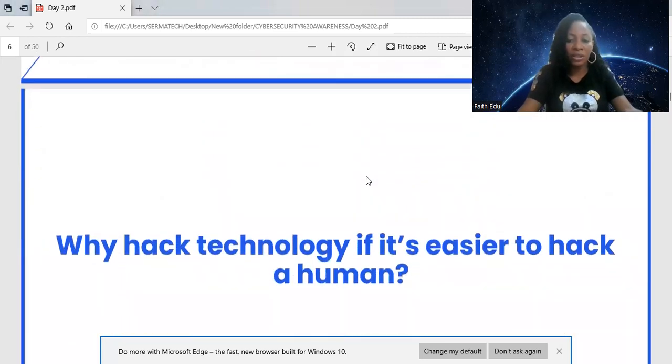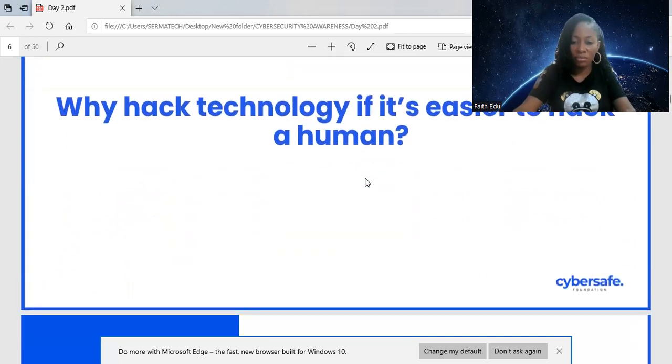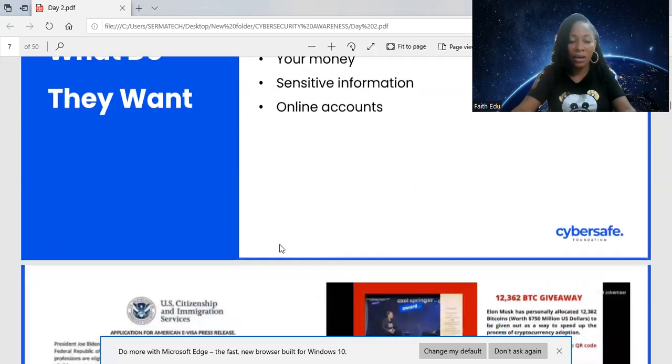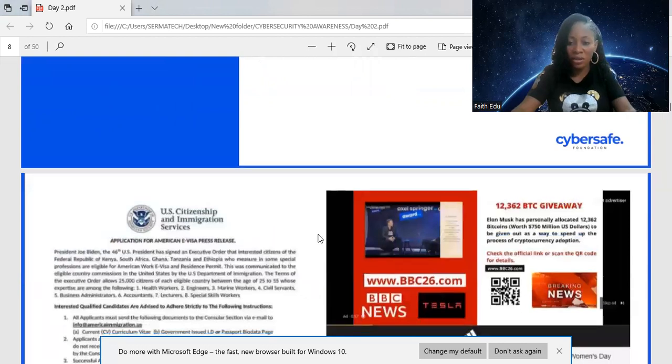Why hack technology if it's easier to hack a human? Why hack technology? What do they want? These cyber criminals, what do they want? They want your identity, they want your money, they want sensitive information, and then your online accounts. These are some of the things they want.